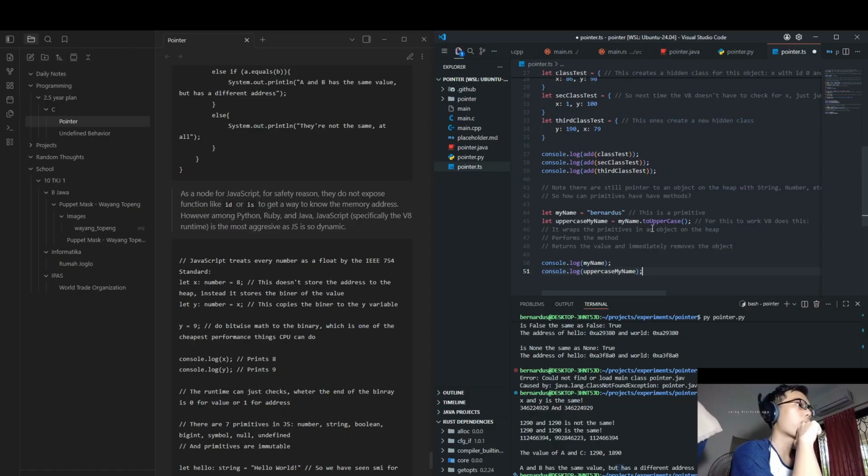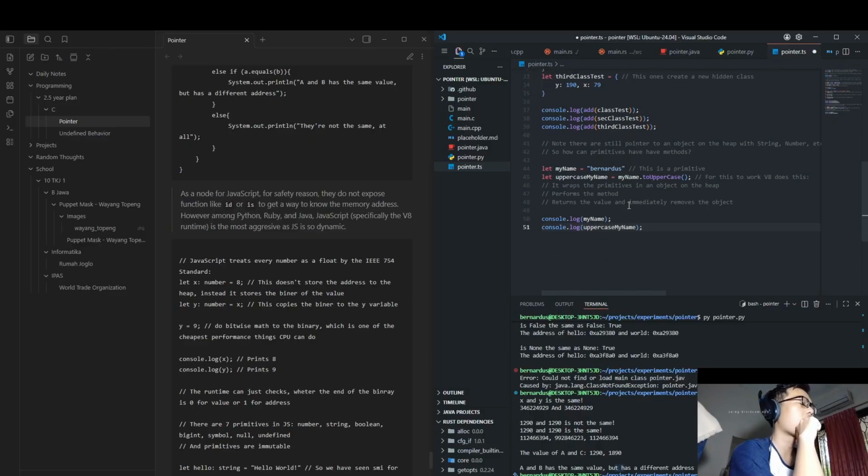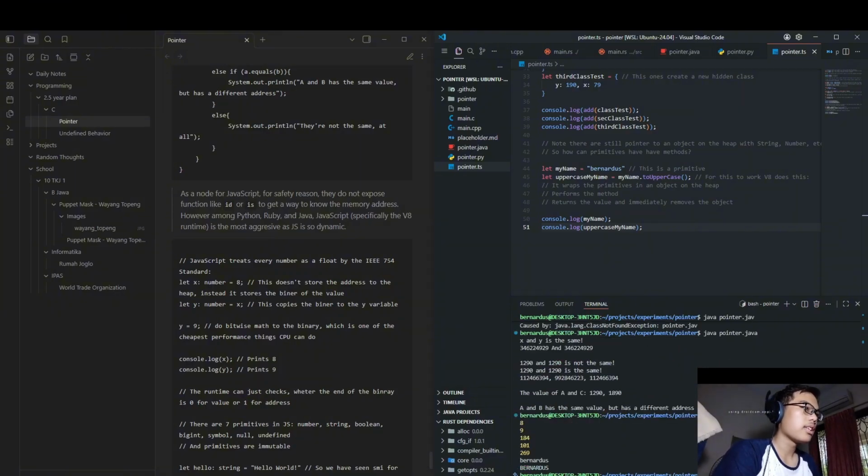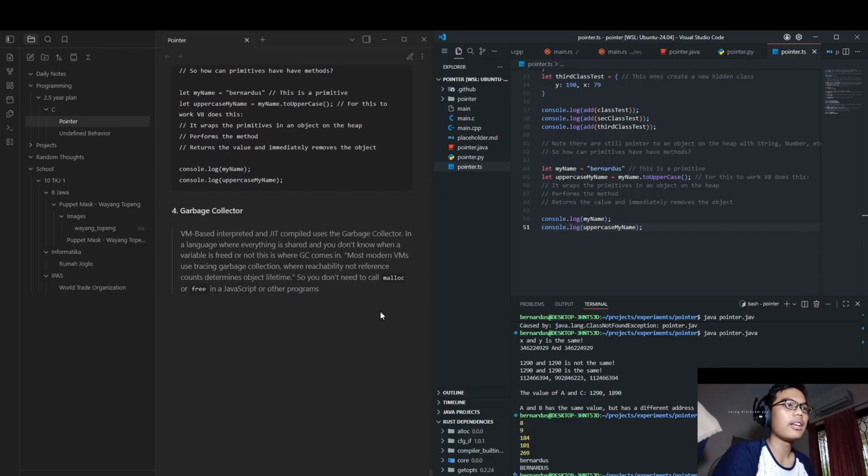So how can a primitive have methods if it is just a value on the heap or stack, sorry. This is a primitive, and for this to work, V8 does these three things. It wraps the primitive in an object on the heap, it performs the method, and immediately after the method is done, it removes the object. So when we do this, this is a primitive, and for a split second, it was an object. So let's run node pointer dot js. Yes, it prints everything correctly.